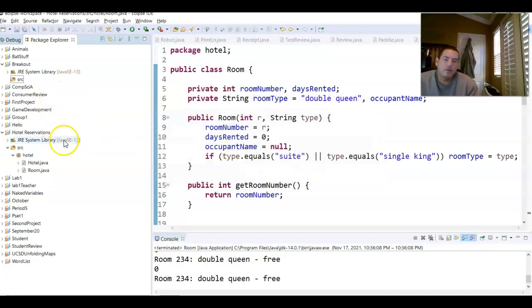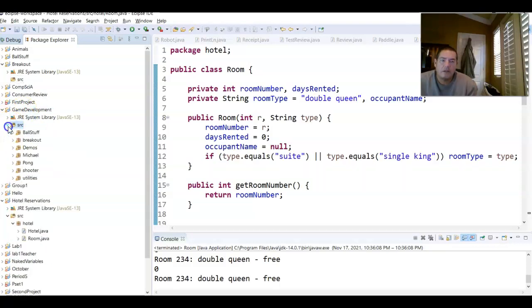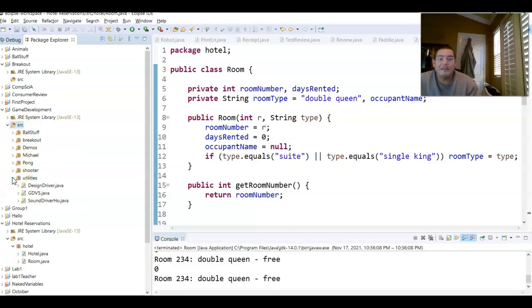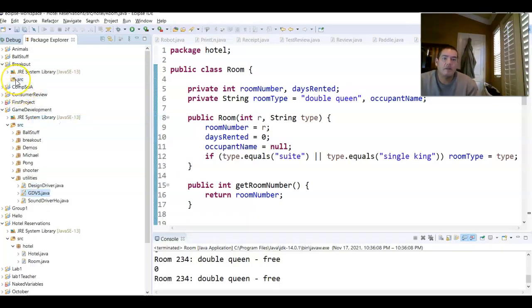Alright, so what do we need to do Breakout? I guess this could be my game development. I have an old Breakout. Well, notice I have a sound driver here. That'll be important for us to do sound, but I'm going to talk about that later. Can I just copy this thing? Yes, copy.